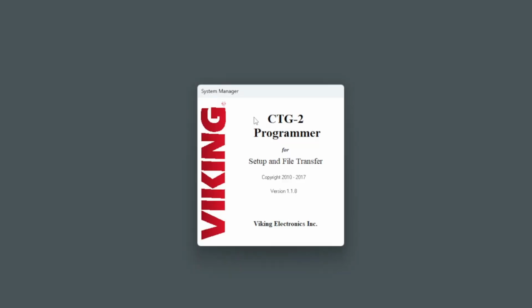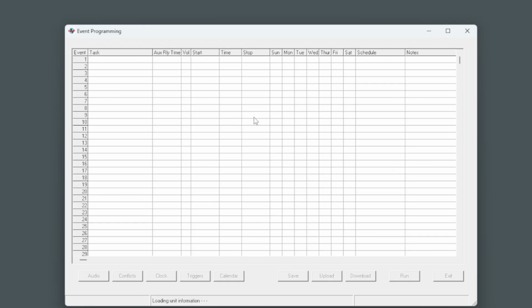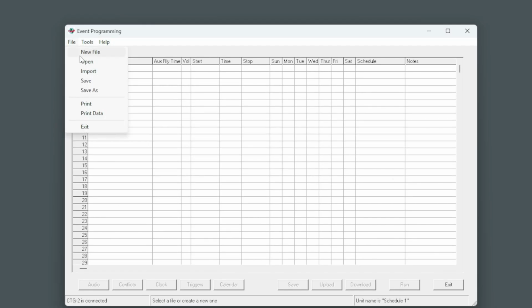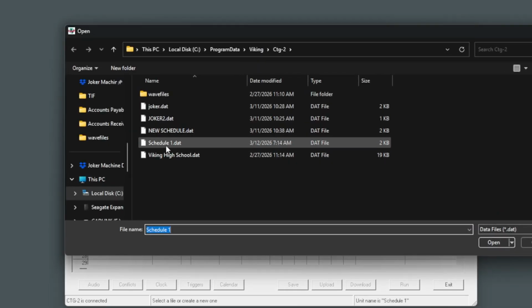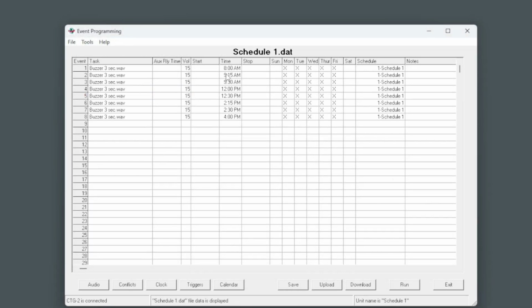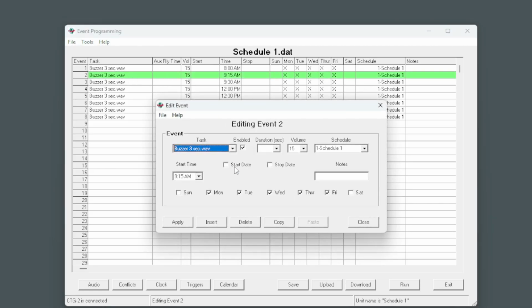Now to edit the schedule, it's really easy. Just go back into the programmer, go to File, Open, and select the schedule you just created. Double click on the time you want to edit, change the time, apply, and close.